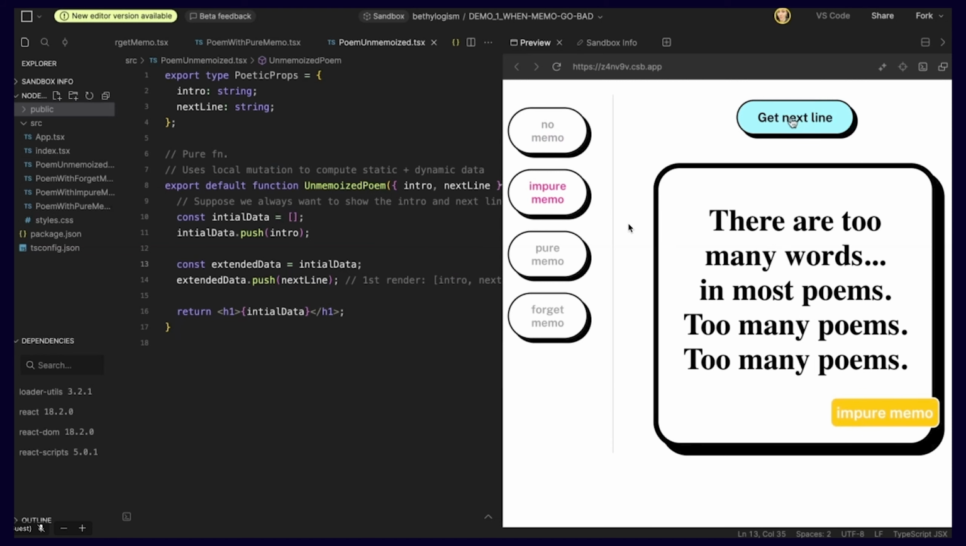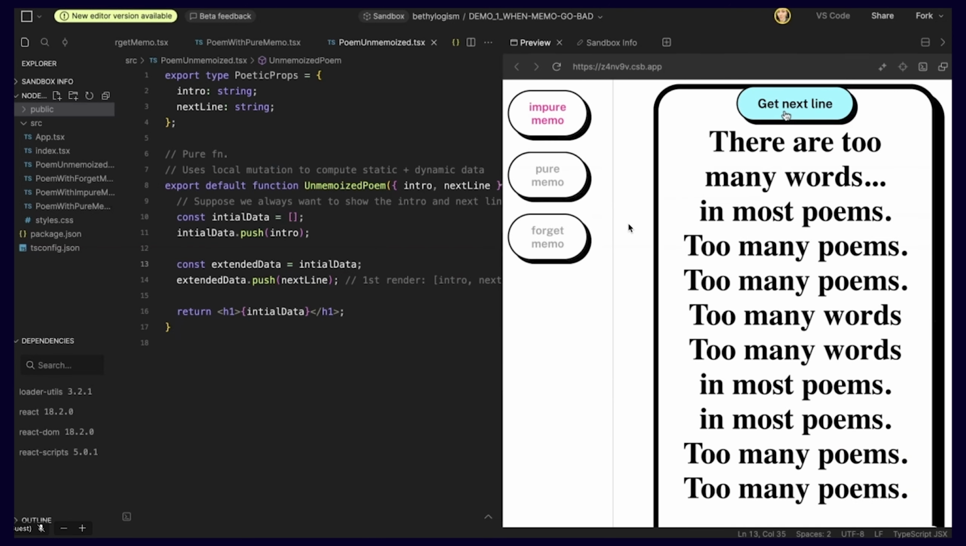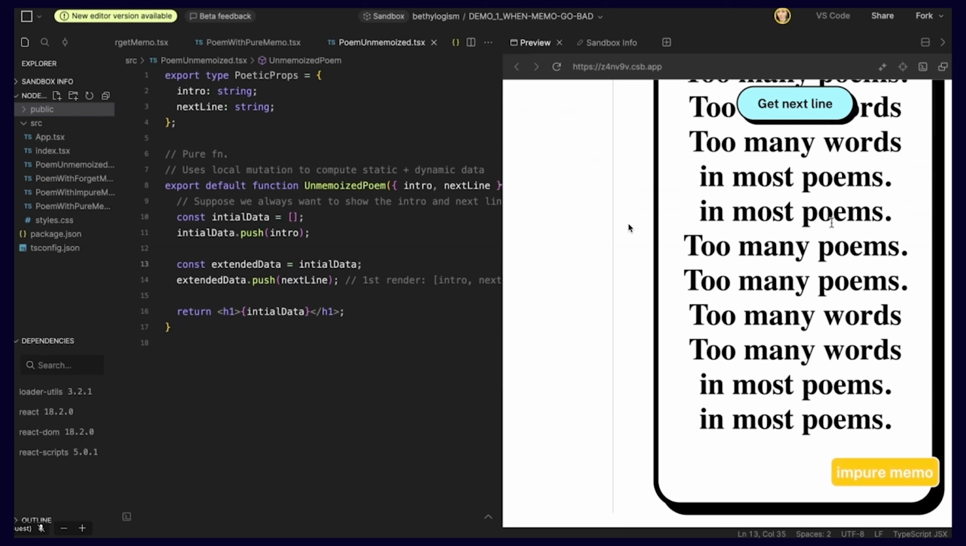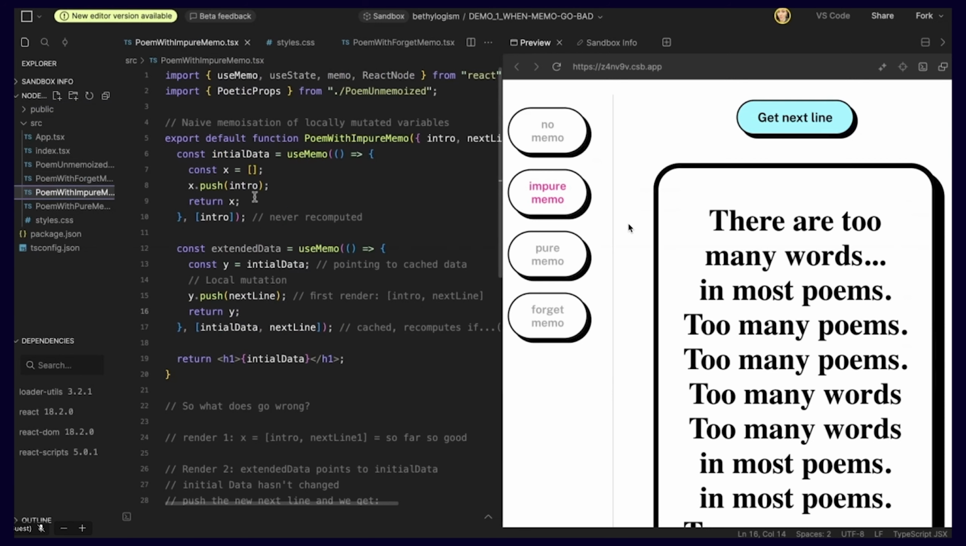So what happens here, I click next line, and oh my God, it just keeps adding. And nothing's changing at the top, but we could go totally insane here. And yeah, there's definitely too many words. It's not even a poem anymore, arguably. So what's happening there, right? So here is my impure memoization.